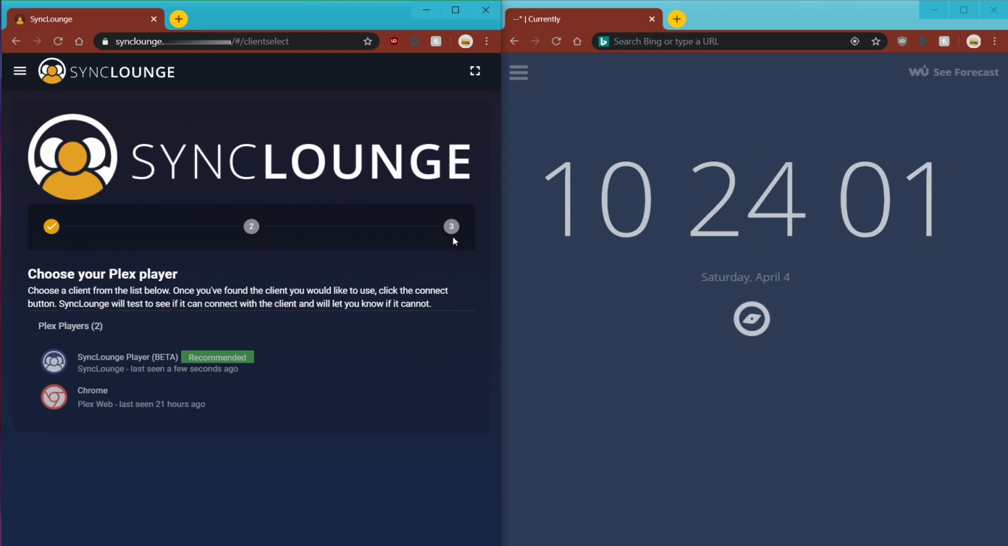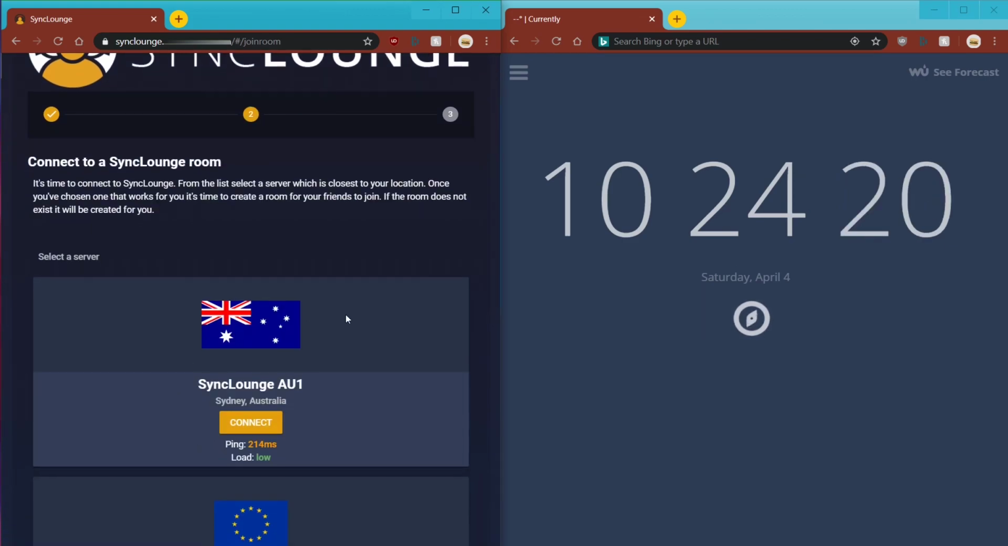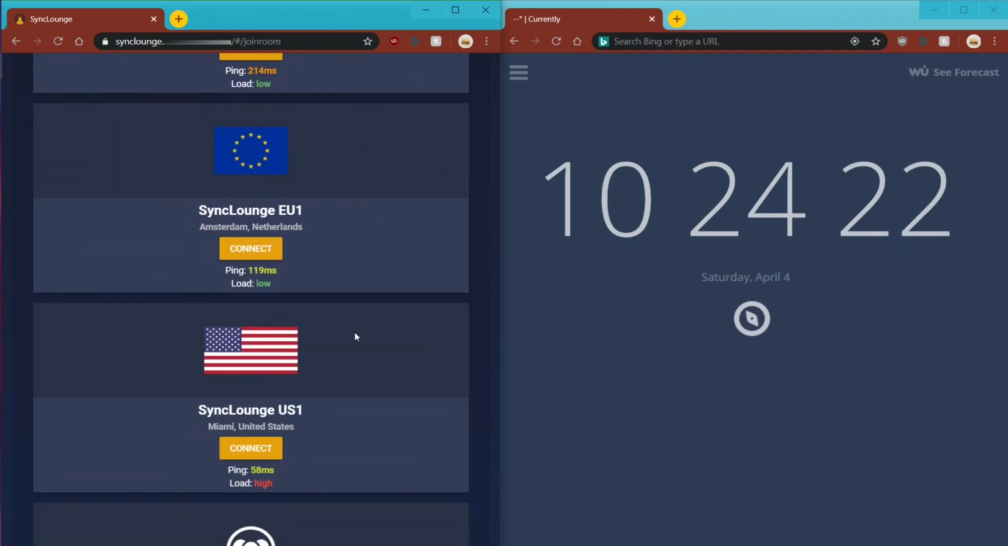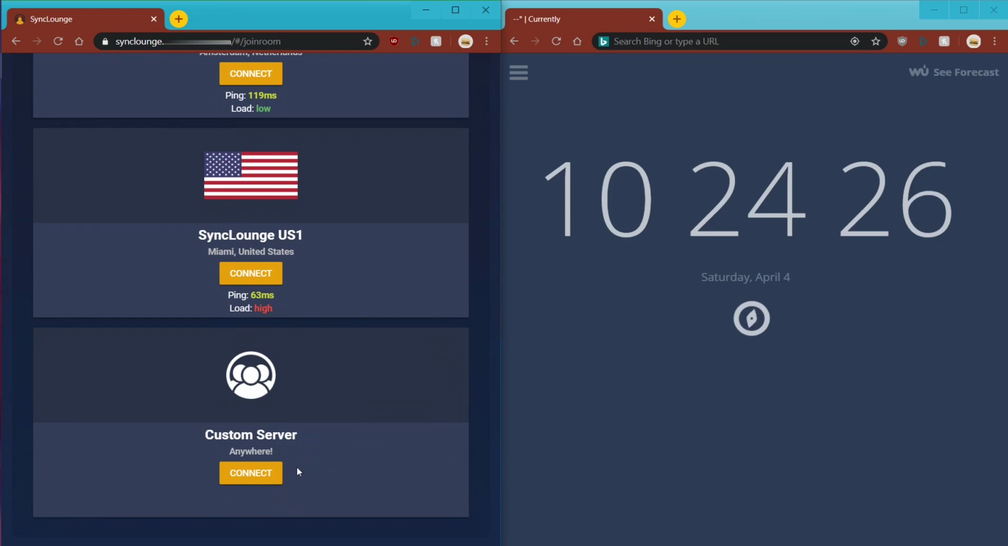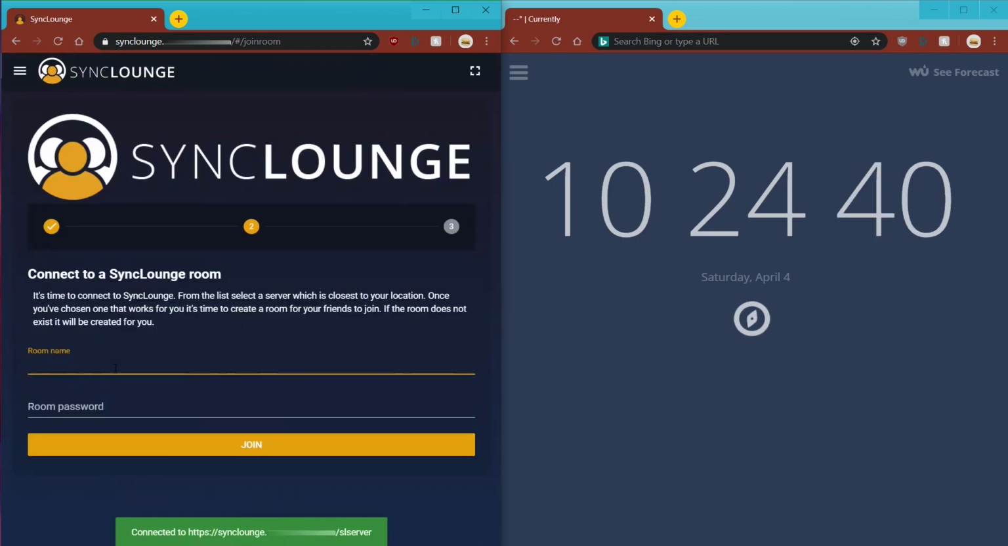For the first step, select SyncLounge Player. This is the option that I have experience with. In step two, you will see a few public servers that the SyncLounge creators have set up. You will want to scroll down and put in your custom server URL that is being hosted by the Unraid Docker. Make sure to put /slsserver at the end. For step three, you will type in a room name and a password. After this, you are ready to start inviting people to watch Plex videos together.